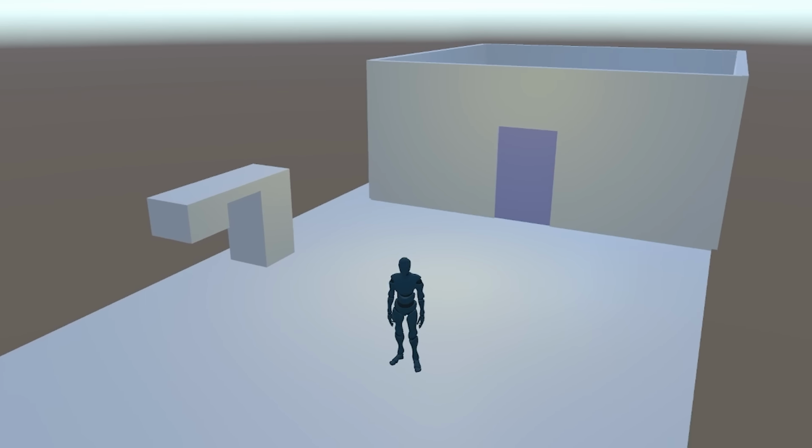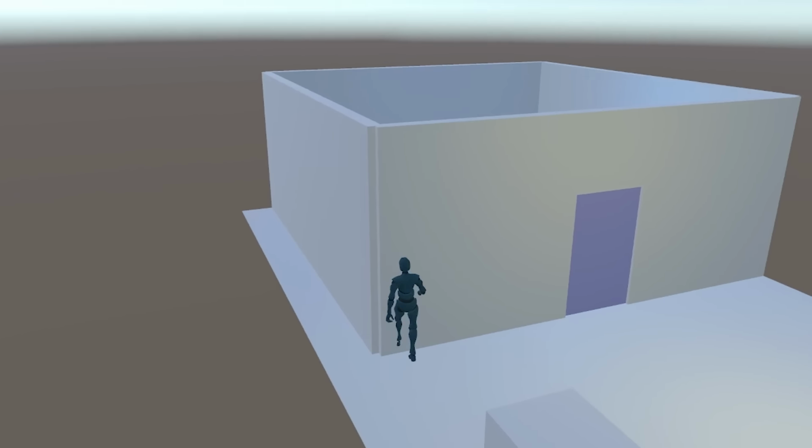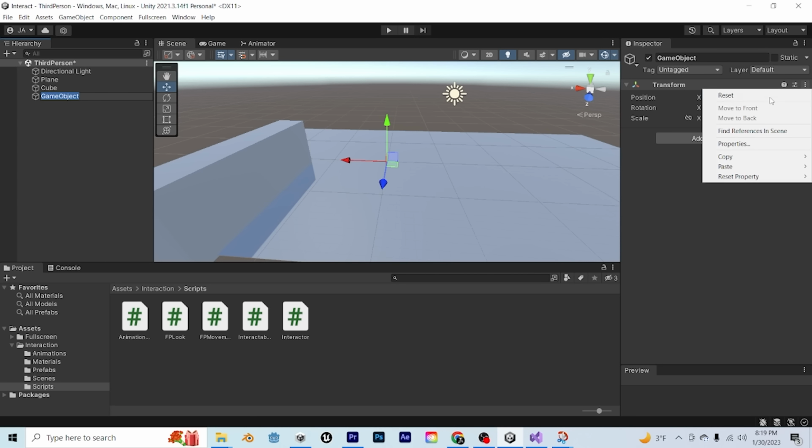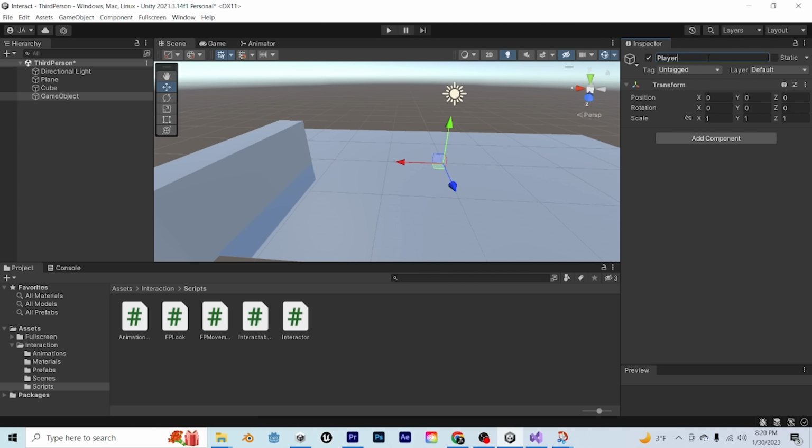In this tutorial, we're going to go over third-person movement, complete with animations, jumping, and running. I've gone ahead and set up a basic scene. For starters, we're just going to create an empty game object, make sure to reset its transform, and name it player. Later, we'll use a character model, but for now, we'll just use a temporary graphic.